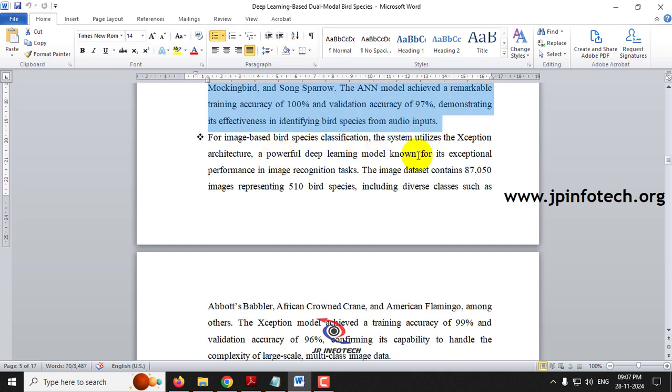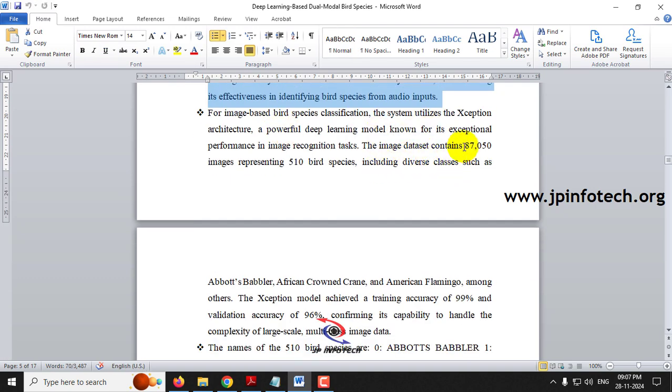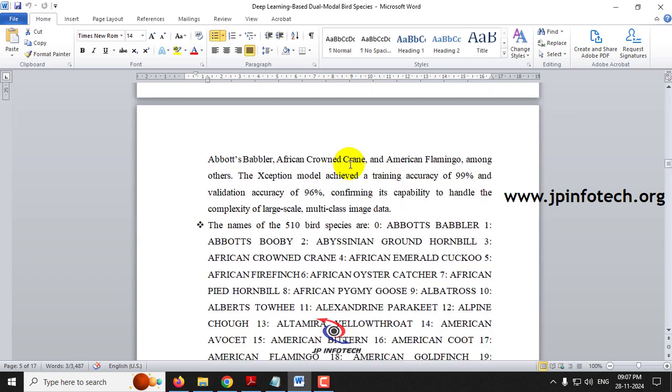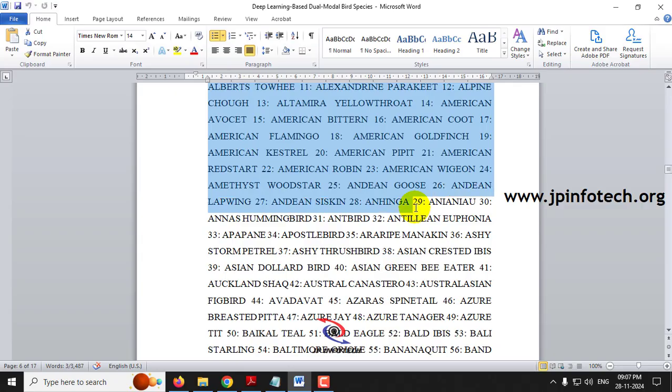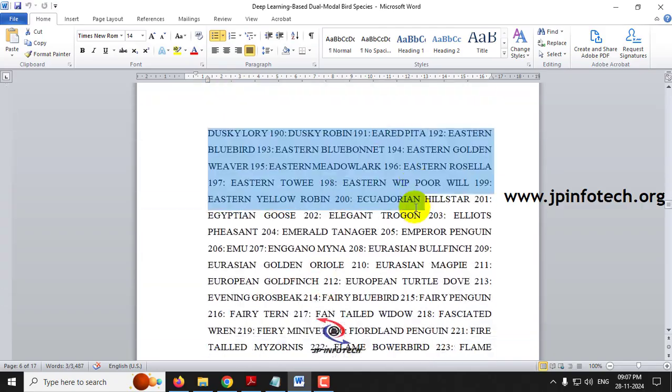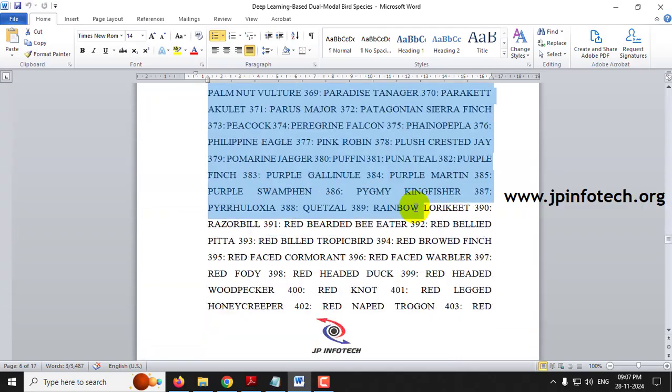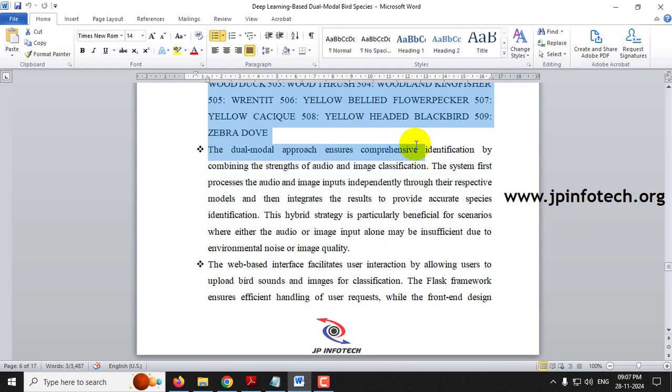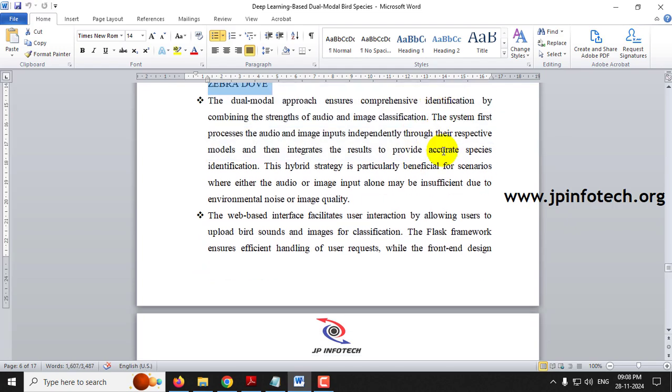Coming to the image-based part, we are going to use 87,050 images of the 510 classes, and here you can see the names of the 510 classes that have been listed. It is a very huge list, so you can just scroll down. We are going to use the dual-model approach to ensure comprehensive identification by combining the strengths of the audio and the image classification.